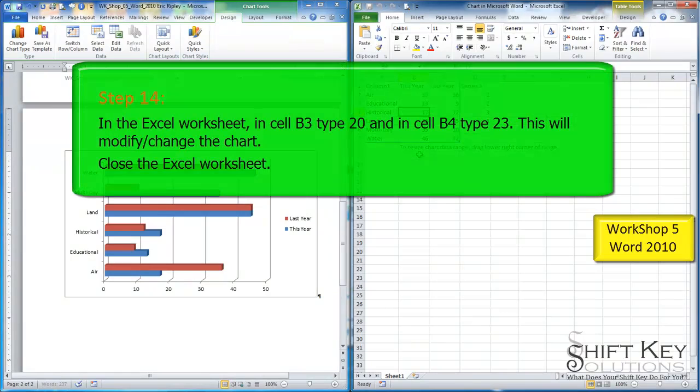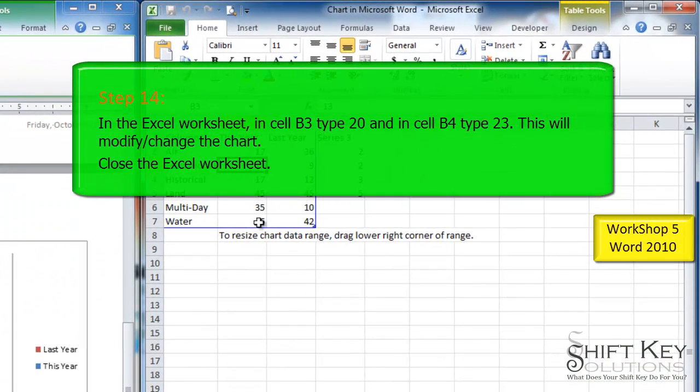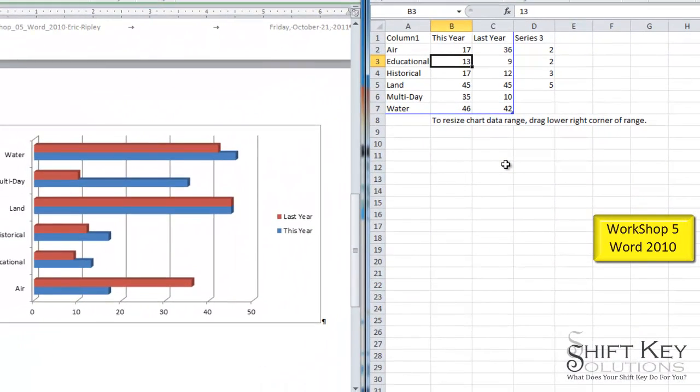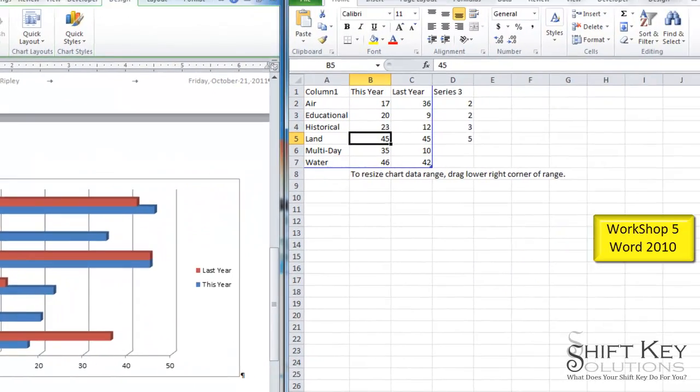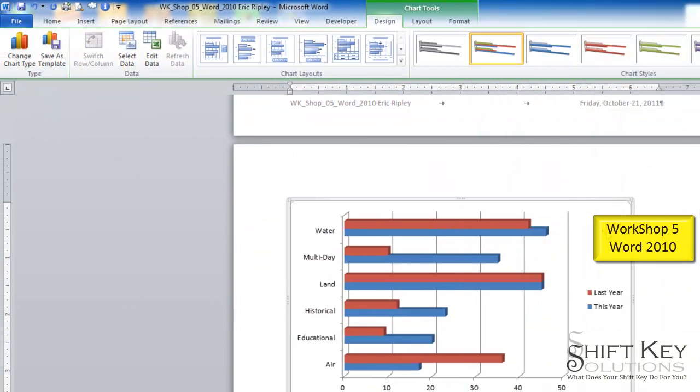Step 13 tells us in our worksheet here, we're going to go to cell B3 and type in 20. As we type this in, we can see in our chart, our data will change. And I press enter. And then in B4, I'm going to type in 23 and press enter. And I can see that under historical for this year, that data bar changed. When I'm done, I'm going to close the Excel worksheet. Brings me back to my Word document.